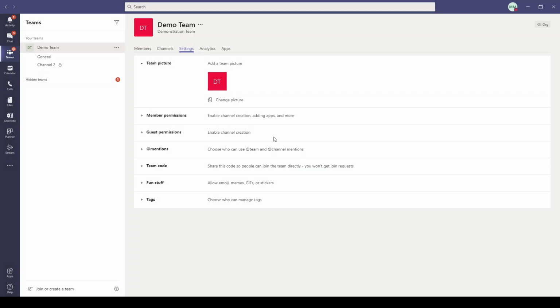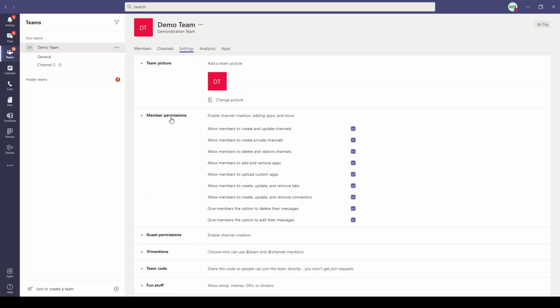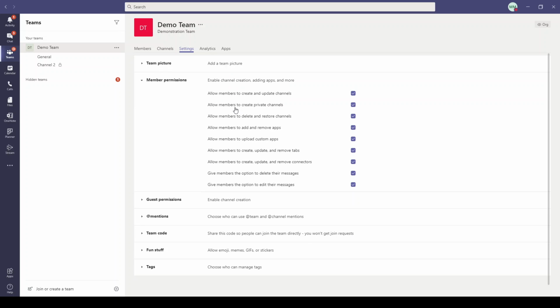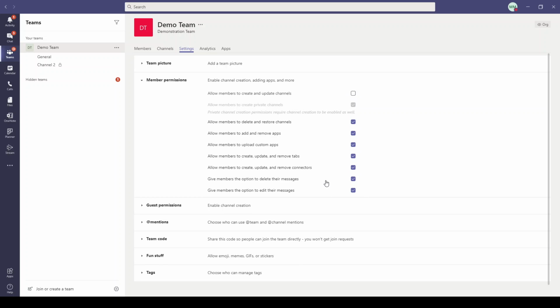Or if I have a picture that I wanted to put in there, I could change it. We can also change member permissions. So I can enable this to allow certain things: enable channel creation, adding apps and more. Allow members to create and update channels. If I wanted my public members to be able to update the channels on this, I can keep it ticked. Otherwise, I can uncheck that and make it so that only the owner, only I, can actually create additional channels. Likewise, I can allow members to delete or restore channels.